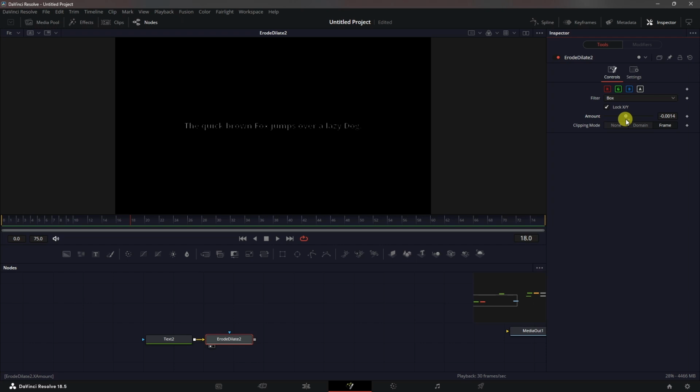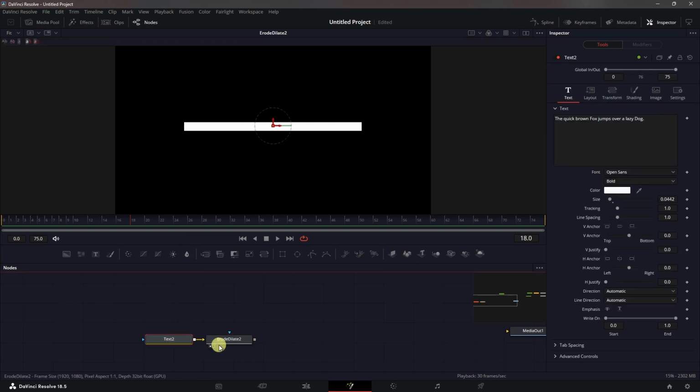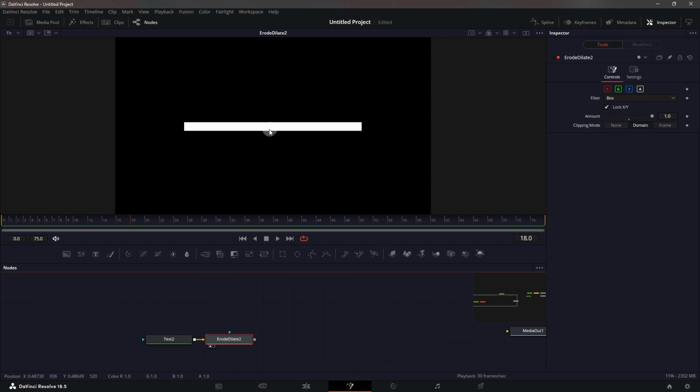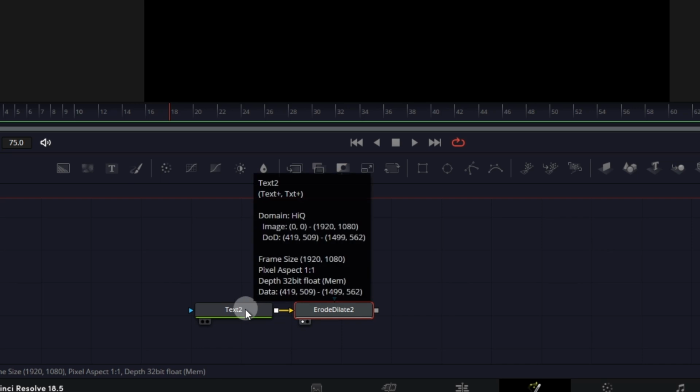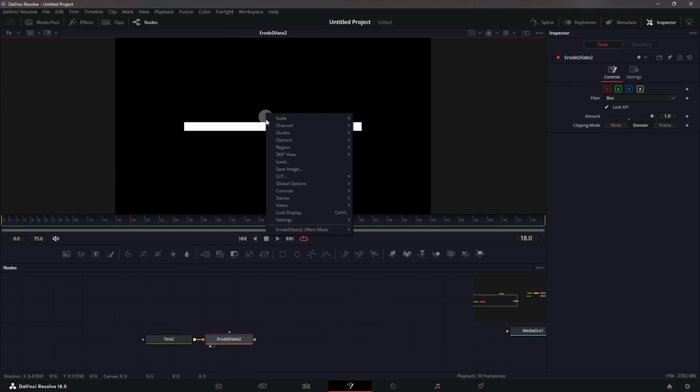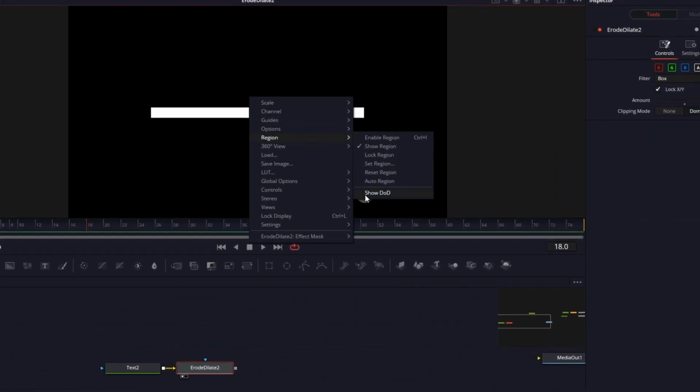Right, so we want to expand the text, so let's just increase the amount, I'm going to set this to 1. As soon as you do that, your text will disappear, and that's because we need to change the clipping mode and set this to Domain. So now you have a background shape that is taking the size of your text. So it's basically looking at the DOD information of your text. So if you hover your mouse cursor over the text node, you have the DOD information over there. You can also right click in the viewer, go to Region, and then click on Show DOD.